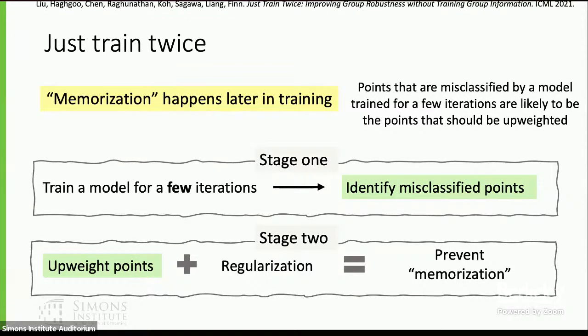And from the understanding in the first part of the talk, this should actually do something useful, because we're regularizing carefully, and because these points are likely to be important points since the network gets them wrong, we hope that this helps.